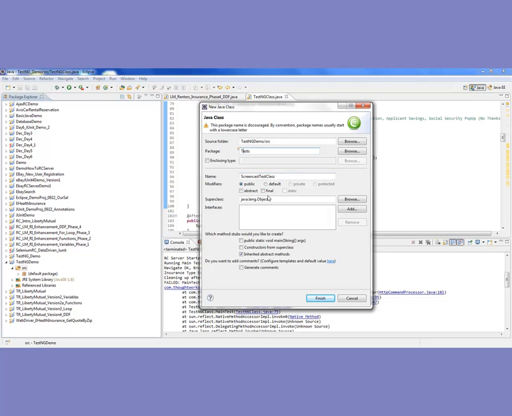This package name is discouraged by convention. Package names usually start with a lowercase. That's basically what I wanted to show you: every time you use a package name with an uppercase, it is discouraged. In Java, it is better if you start your package name with a lowercase. Likewise for the name of the class, it doesn't matter.